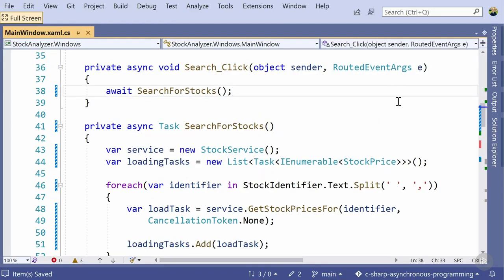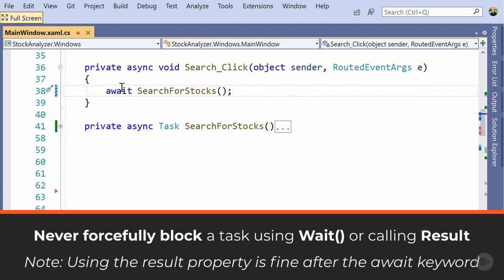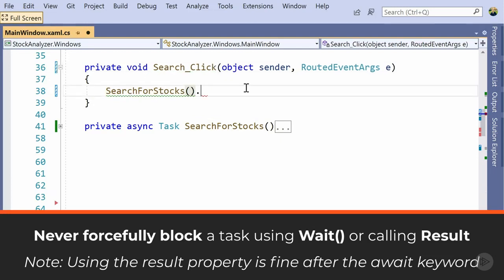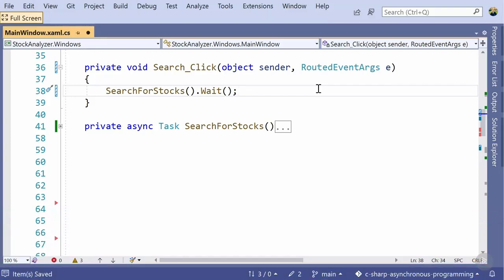However, for some unknown reason, I really want this to run synchronously. That's why I'm going to force this to block until we have a result. I'm therefore going to call wait on the task that's returned from search for stocks. The task provides a method called wait, which will block the current thread until the data for the task is available. It won't proceed executing the code beneath it until this asynchronous operation completes.